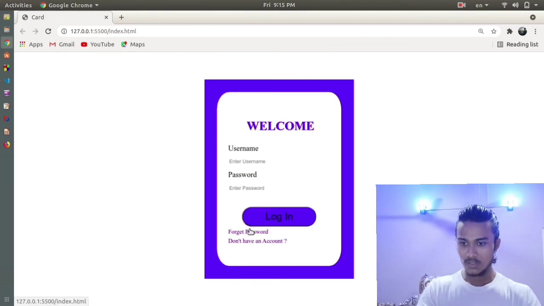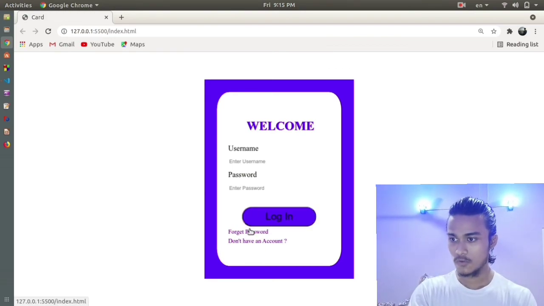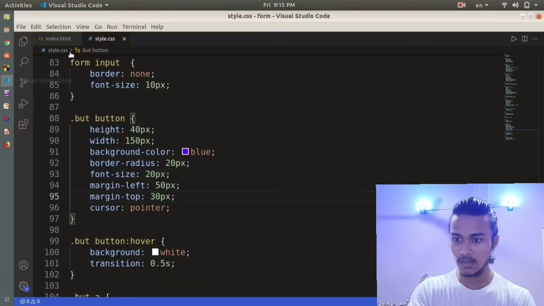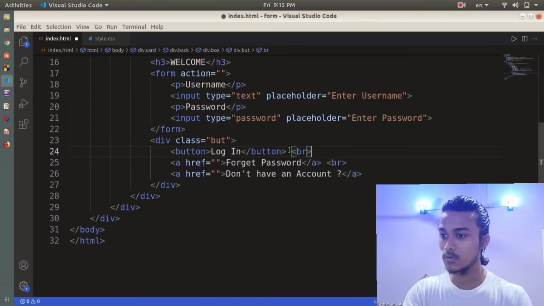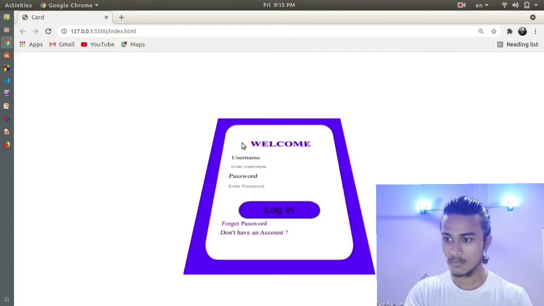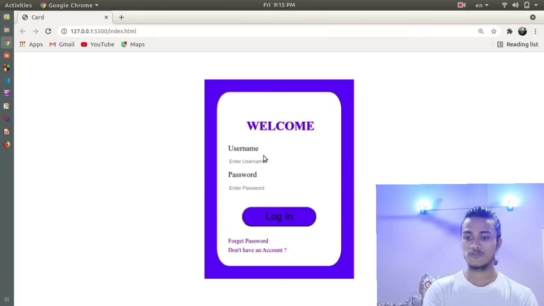Now these two links have no breathing space in between them. So for that I can use a break tag here after this. If I use a break tag, I think there will be some space between them. Let me use another one. Save this. Okay, this is fine. I have the two break tags and it fixes everything.